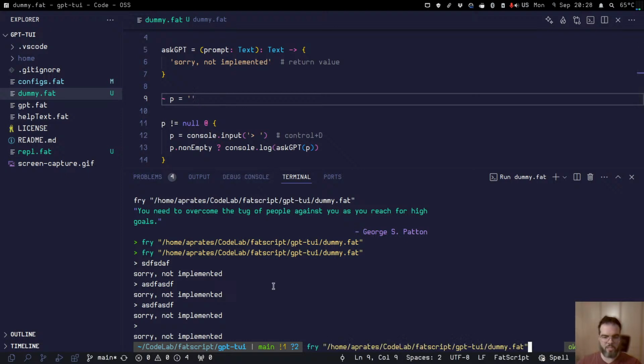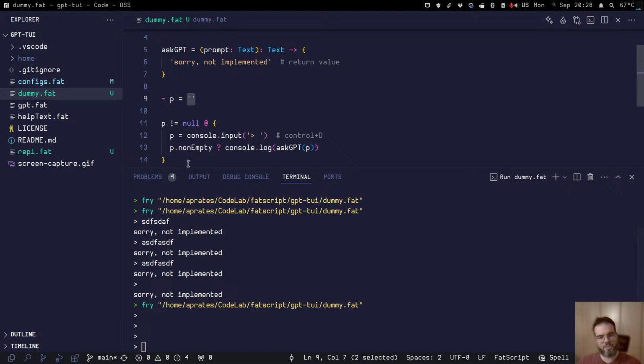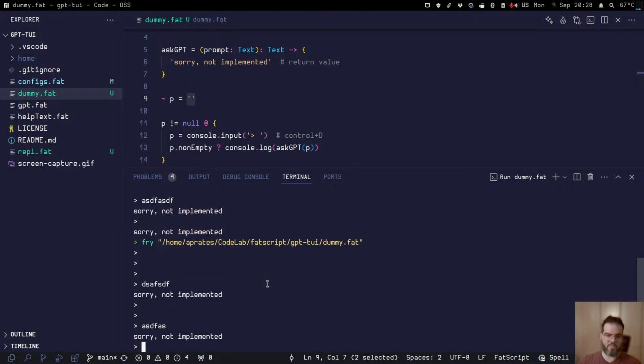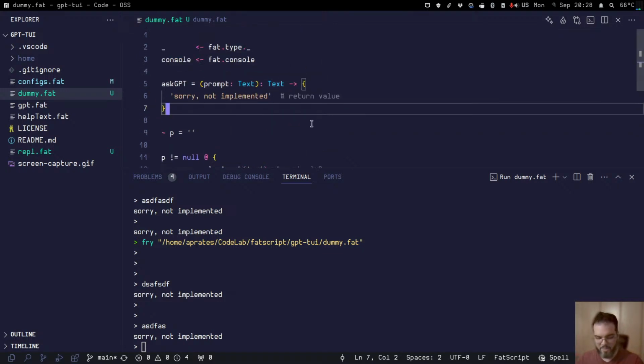which is very interesting because, for example, if I hit enter, it continues because you remember that null is not empty, so it's not null, so it still continues, but it is empty, so it will not ask GPT. Now if I type something, then it will say not implemented. So basically here we have this miniature of how the ChatGPT thing is implemented on its own.